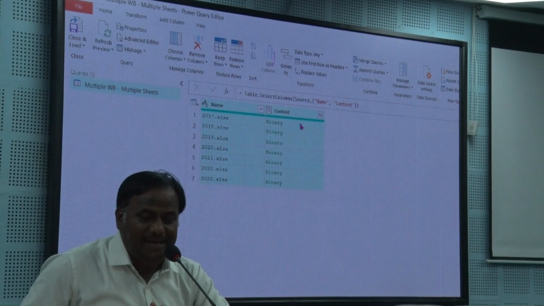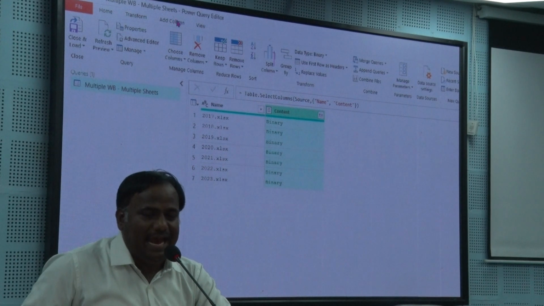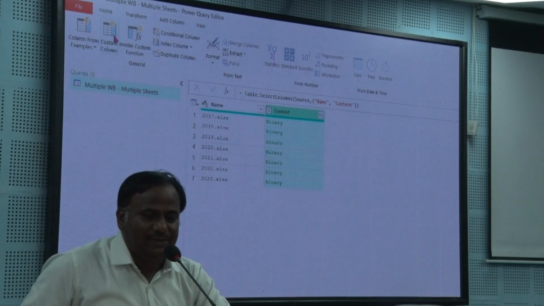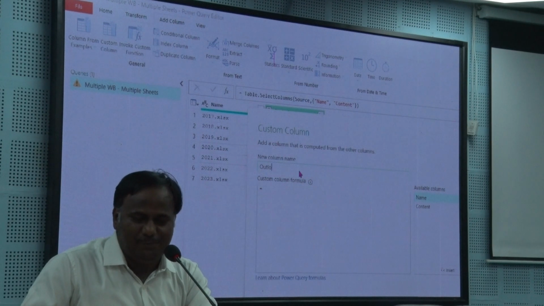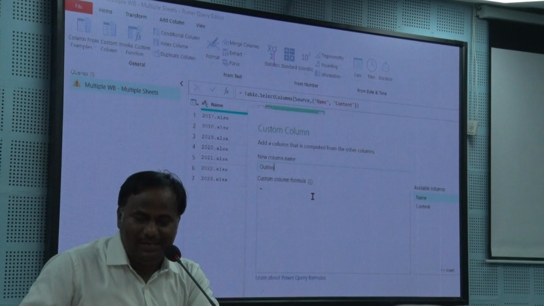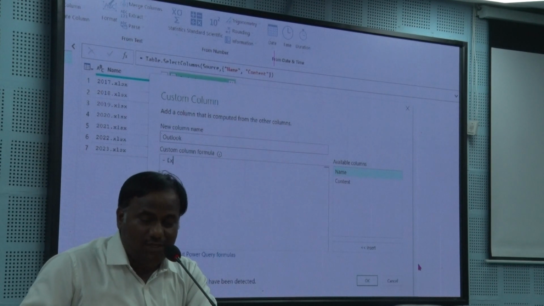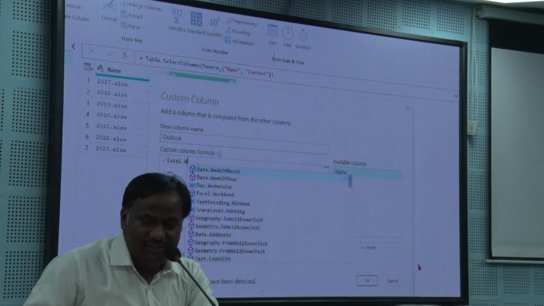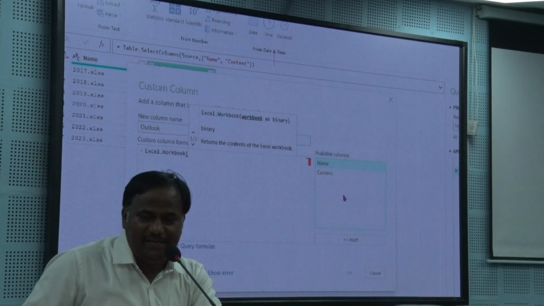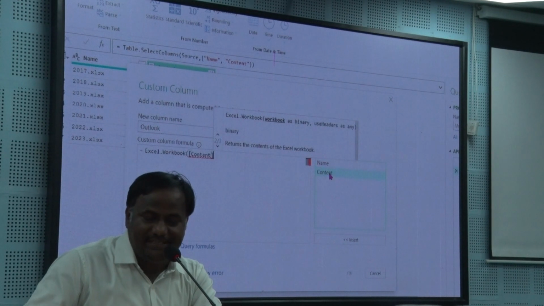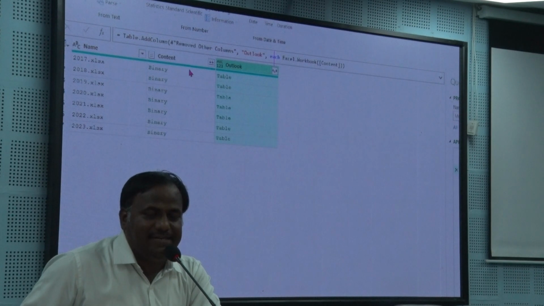Now what is there in the binary? I have to read it. Yes or no? Yes. Now what do I need to do? Add Column, Custom Function. I want to know what is there inside. I'll just put my own name for the column name, Outlook. What is the function? I told you previously, Excel dot. Very tough function, right? Simple. Excel.Workbook. It is looking for a binary, and in the Content column the binary is there. Close it. Click OK.